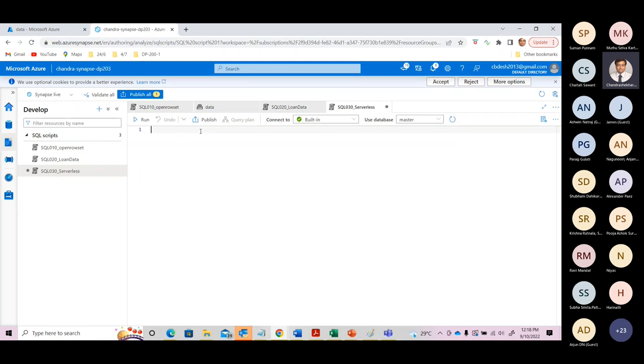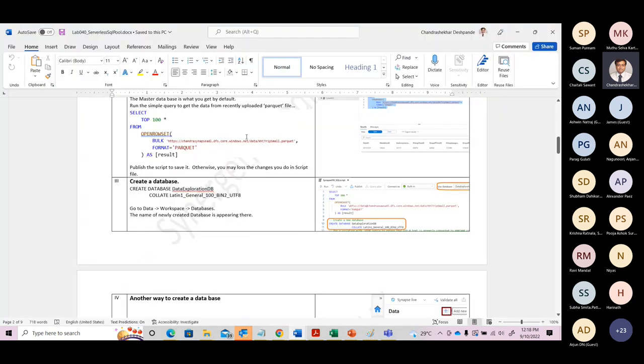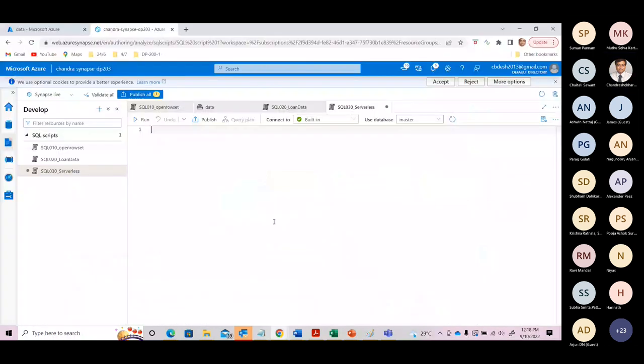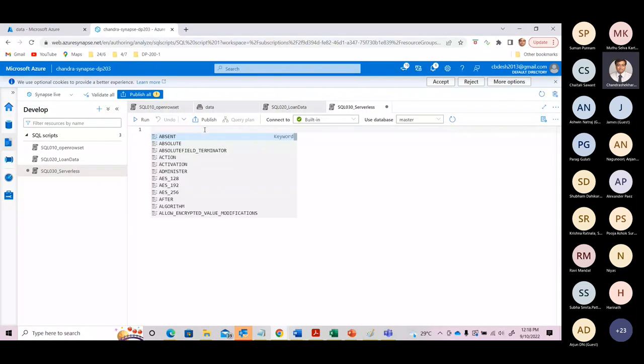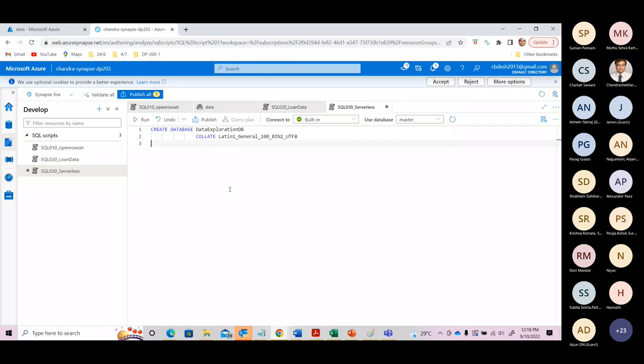In the serverless, now I want to create one database. Now here we are using the master database, but I want to create a custom database explicitly to run the query at. So for that purpose, anybody has any question? It is a create database query I want to execute. Remember, in the master database, I can run this query.